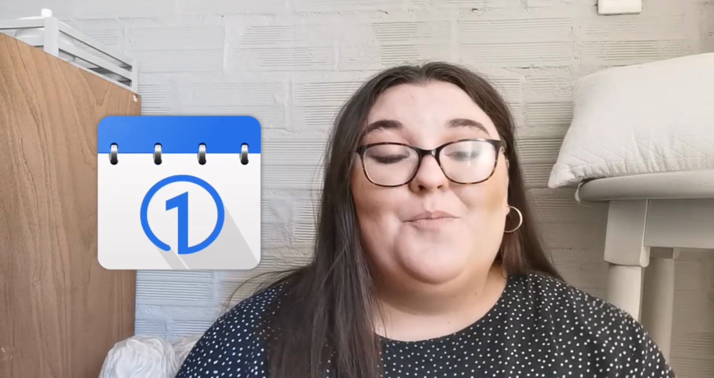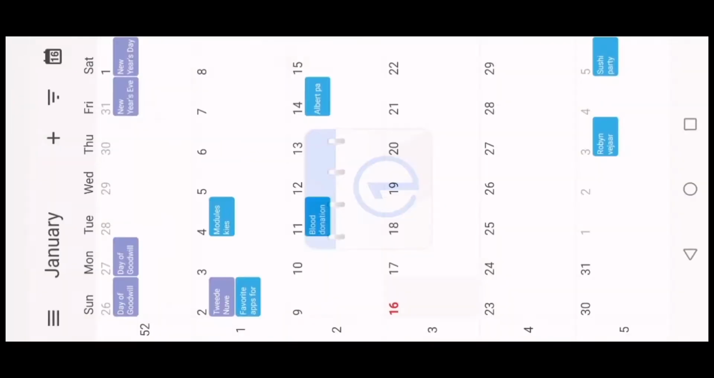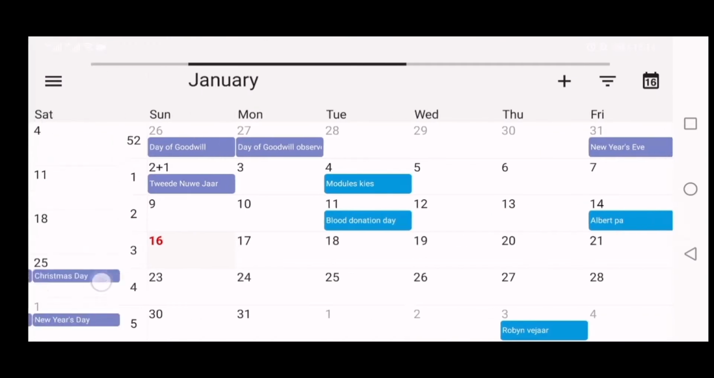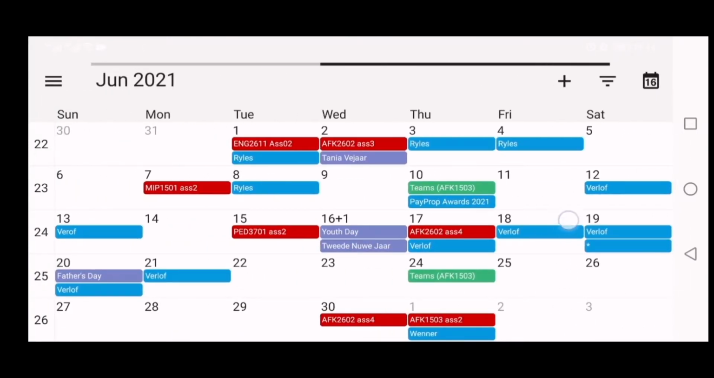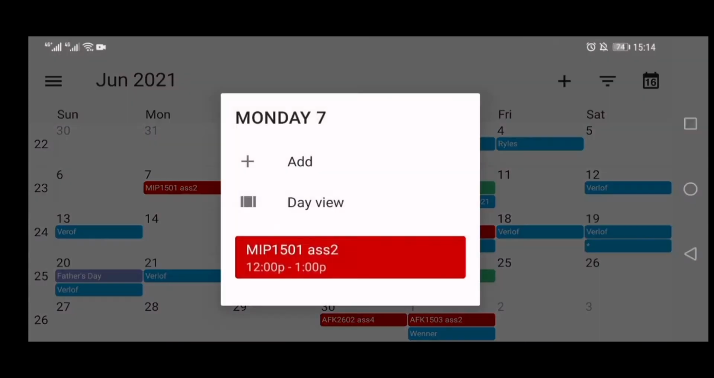I personally prefer One Calendar, but they recently had an update where you need to pay to use different color schemes, and I'm not really into that. So this is what One Calendar looks like once it opens. As you can see, you used to color code it, and I did a lot.